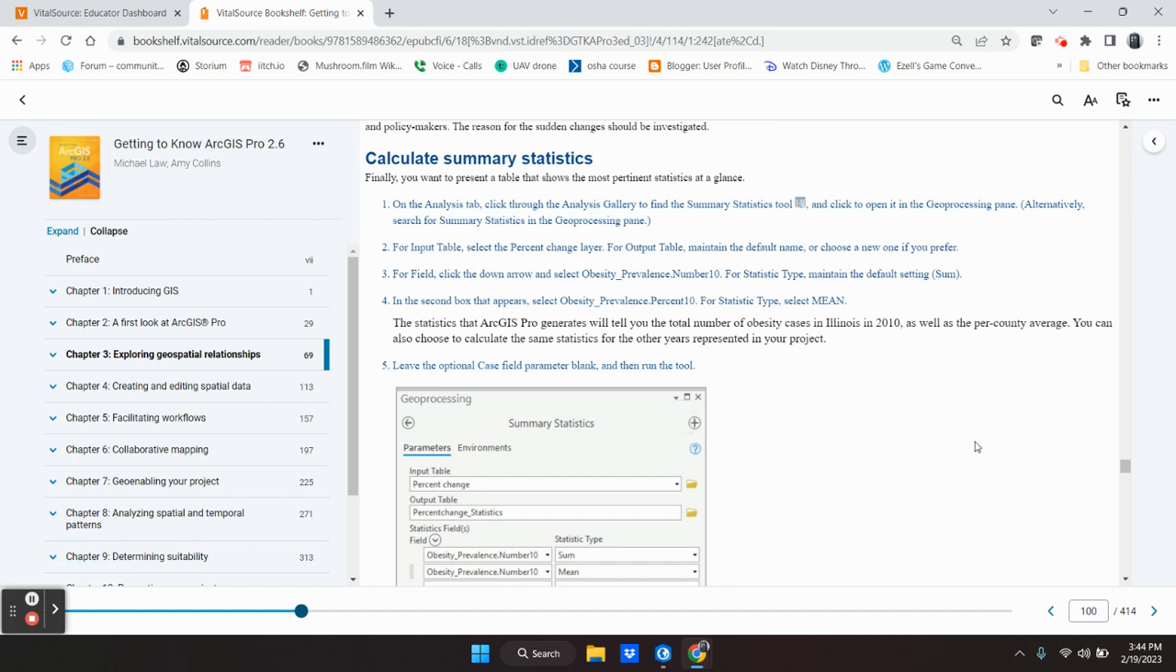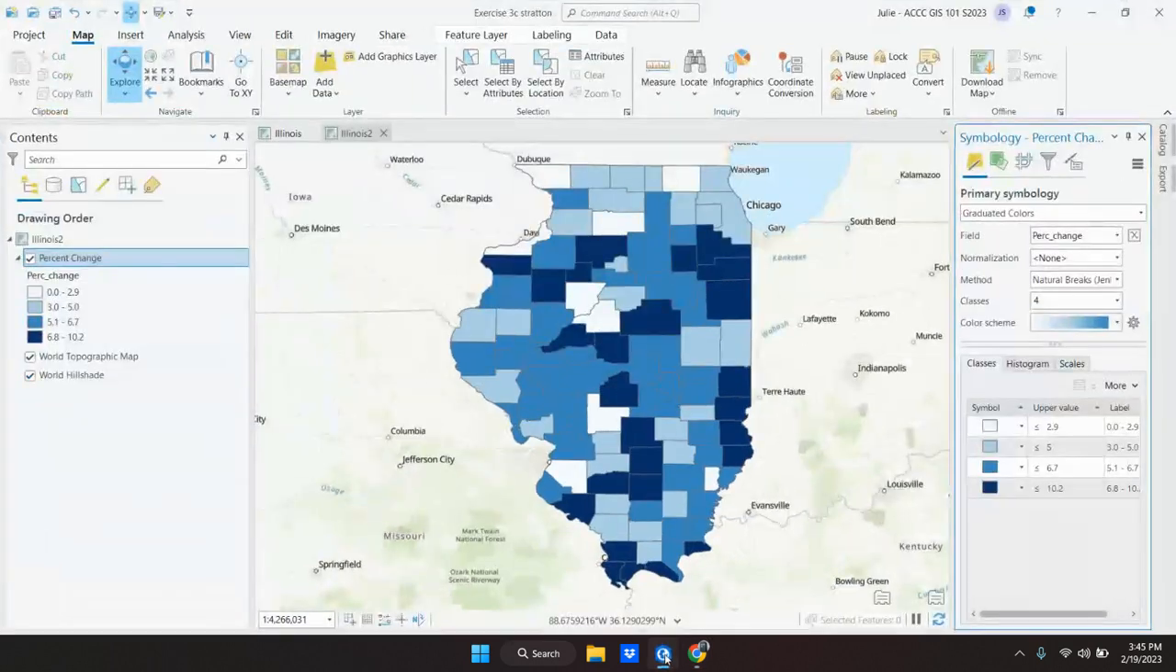Okay, so now the first thing it asks us to do is you can either click on the Analysis tab, go through the Analysis Gallery to find this Summary Statistics tool, or you can open up the Geoprocessing pane and search for it just like we searched earlier. The big thing with any of these, as sometimes your programs change, is the icons usually don't change as quickly from version to version. But I just wanted to show you this real quick.